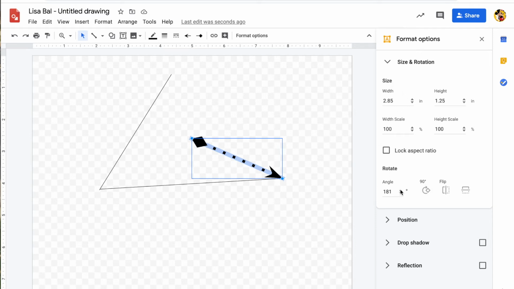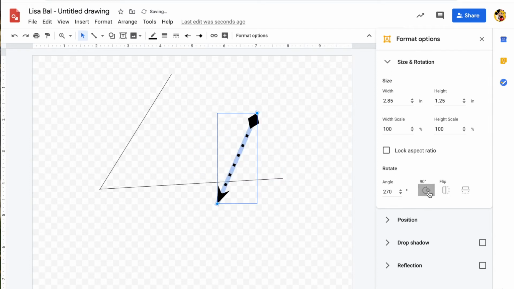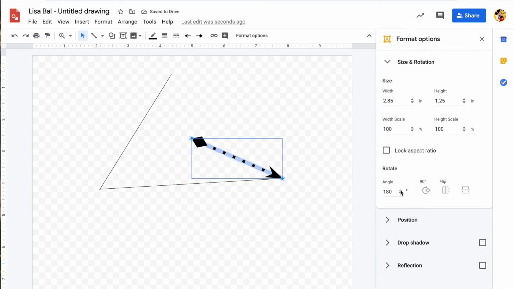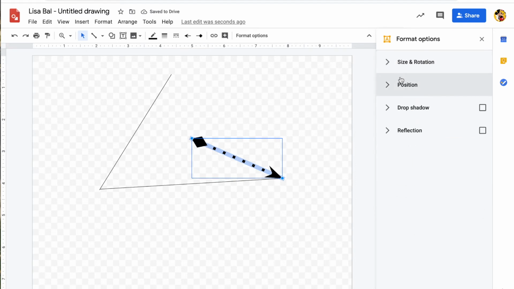Oh, look at that. I didn't realize that. If you only care to move it 90 degrees, you can do this. But if you want it to be more specific, you change the angle slowly. You can be more picky about it. Okay, anyway, that's size and rotation. Again, that's something you can do with the shapes and the pictures. I'm not sure about the text.